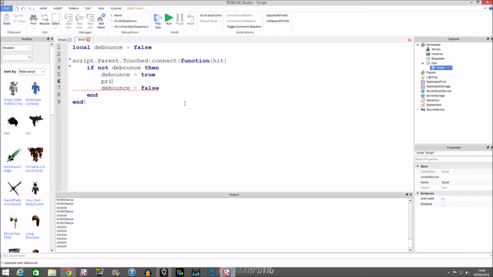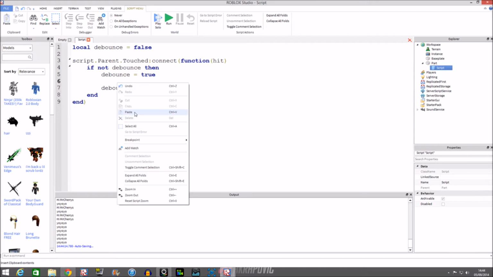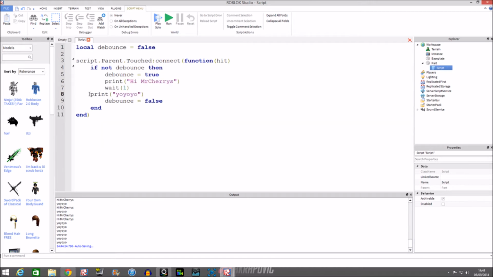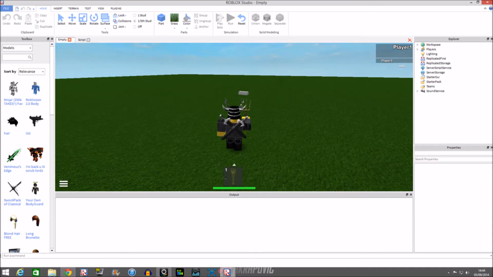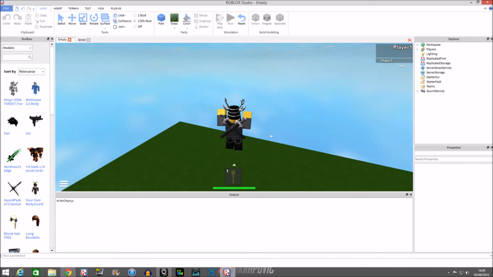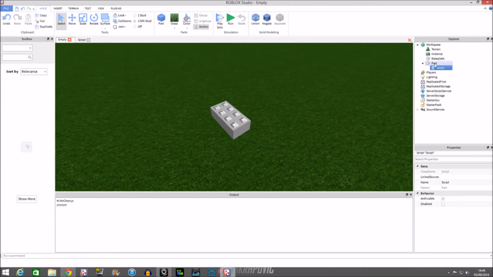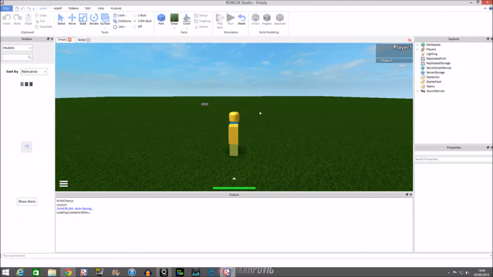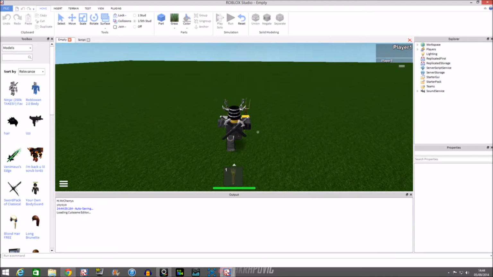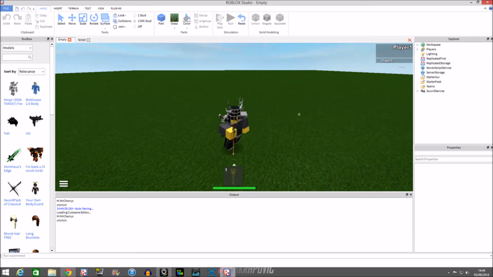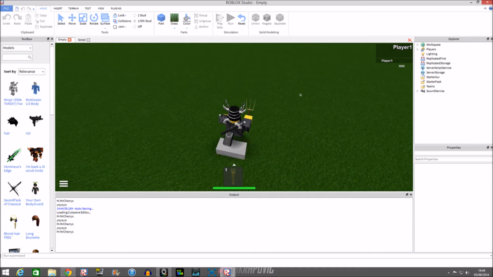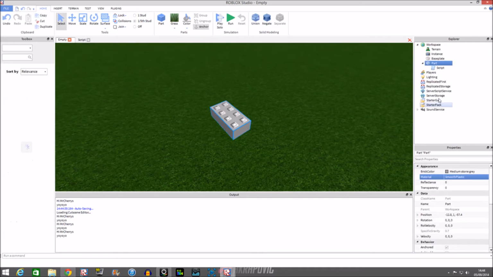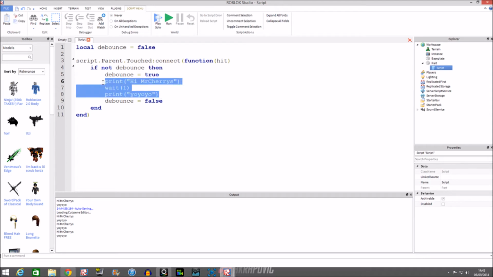What we want to do is print hi Mr. Cherries. Actually, I copied it. So you do this, and then we're going to play it. Now play solo. Let's clear the output in case there's any problems. As you see, it's hi Mr. Cherries, yo yo yo. A brick flying off from us. Step over this thing. It said hi, Mr. Cherries, yo yo yo. So that's what a debounce is like. You step over it again, it does that. If you do it again, it does this. Pretty cool.